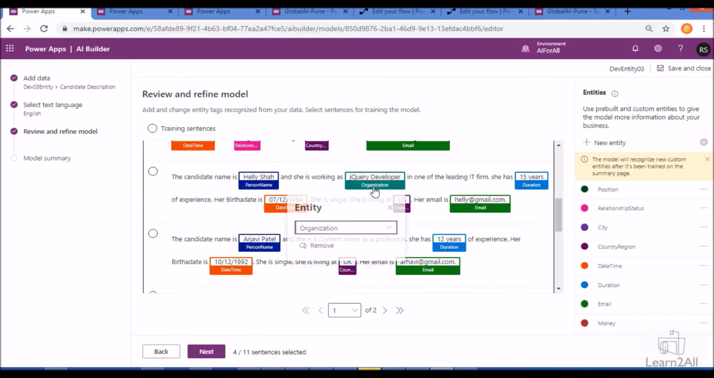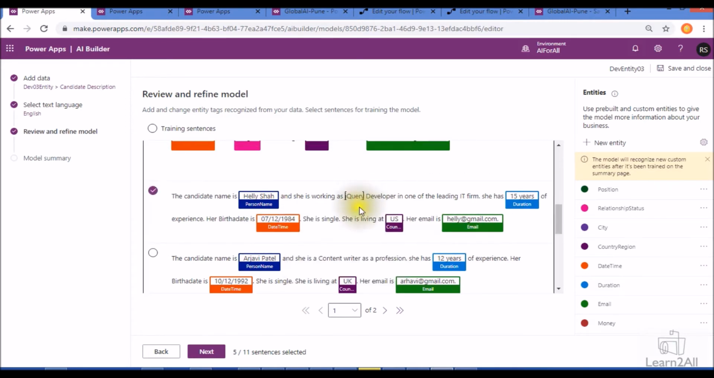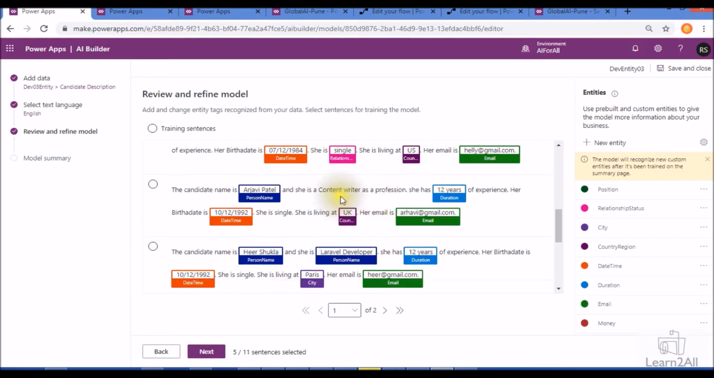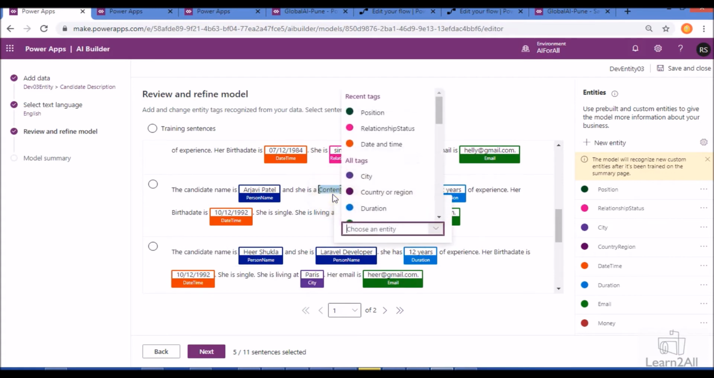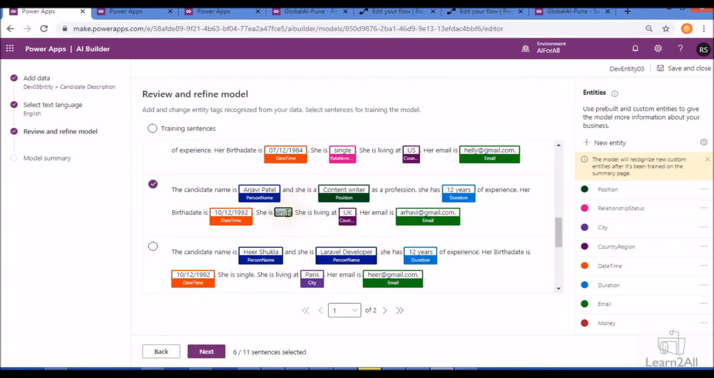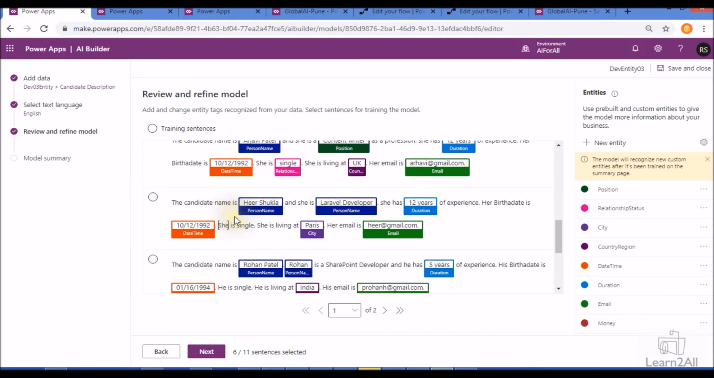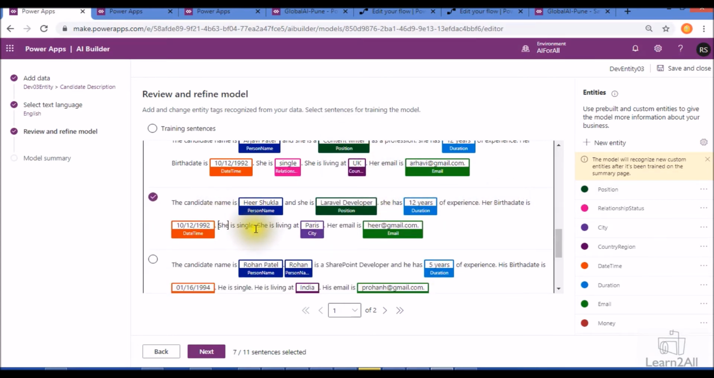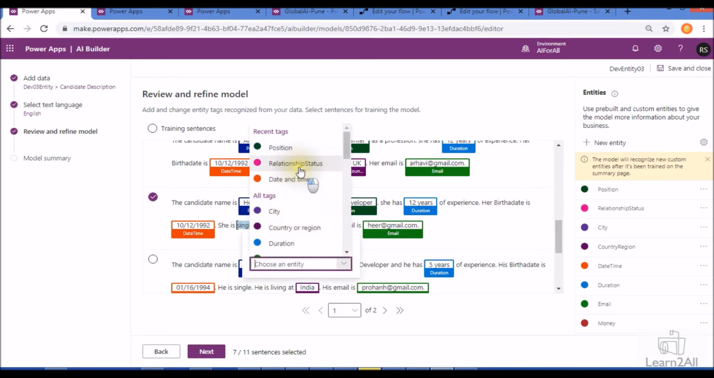Same way, jQuery developer is not an organization, it's a position. She is single, that is relationship status. Content writer is a position. The word single is something which is relationship status. You can do it for around 10 to 15 data. Laravel developer is not a person name, it's a position. You can change it from here like this. Single is relationship status.